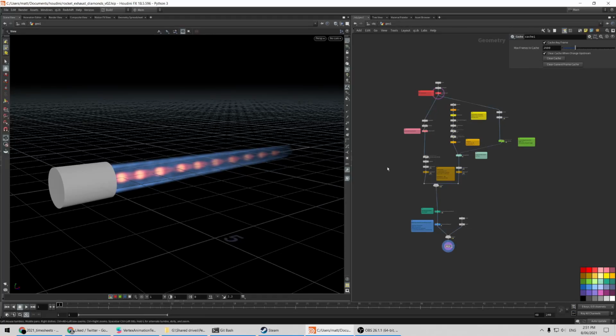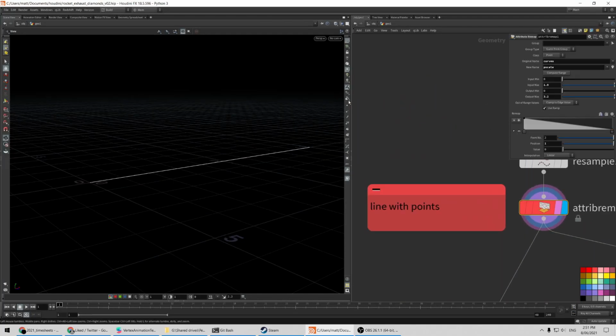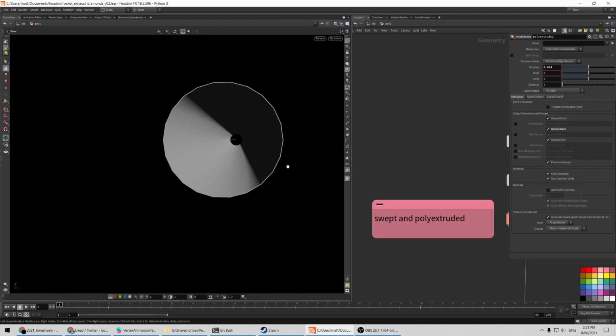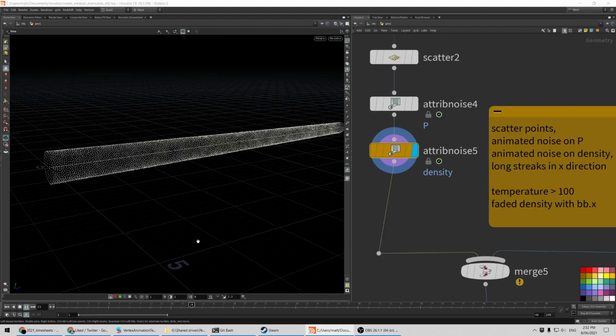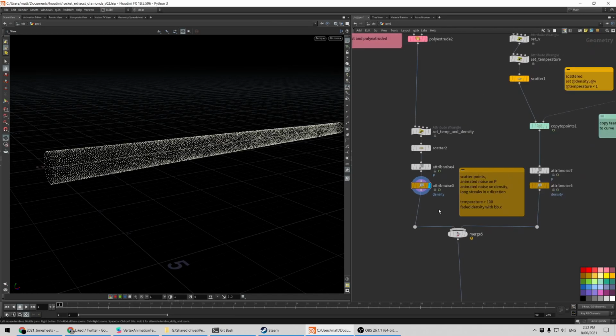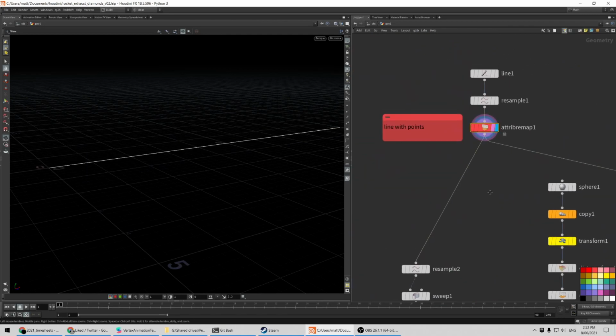Here's how to make a jet trail with shock diamonds in Houdini. Start with a line with about 10 points. Sweep it into a round tube. Scatter points on that with density and temperature values. Keep these temperature values quite high, around 100 or so. Use an attribute noise to wiggle it a bit and give it animated density with a long scale on X.